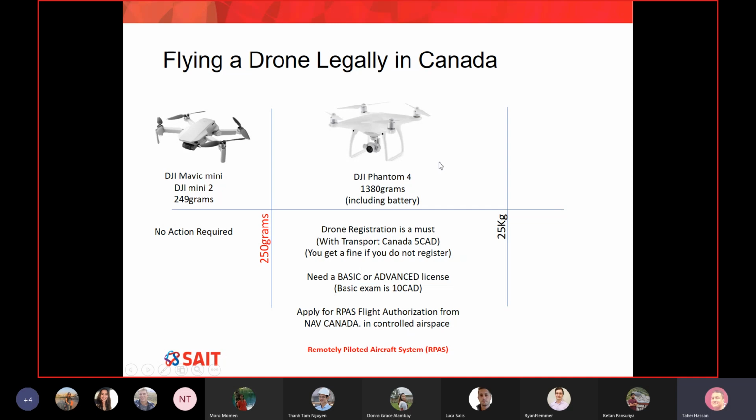Now again, there are two terms that are probably vague for now. I know that all of you don't know what basic and advanced are, and number two, what controlled airspace is. In the next few slides, you will learn more about basic and advanced operations and also about controlled airspace.